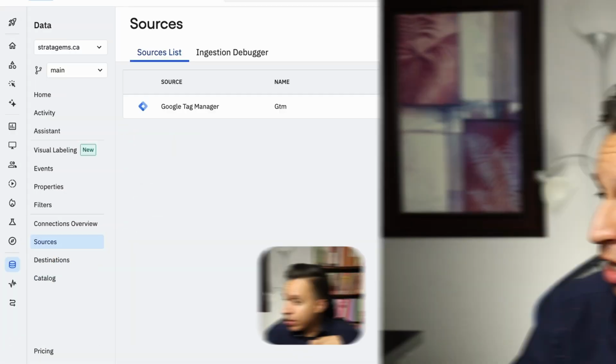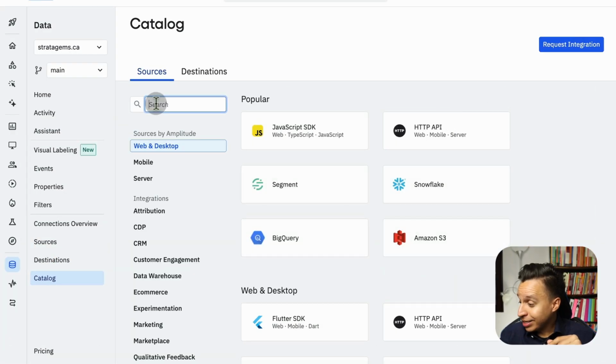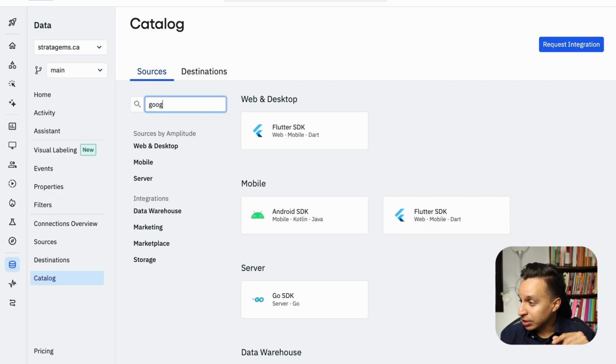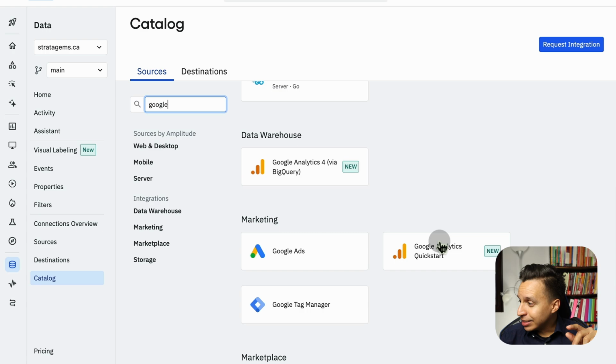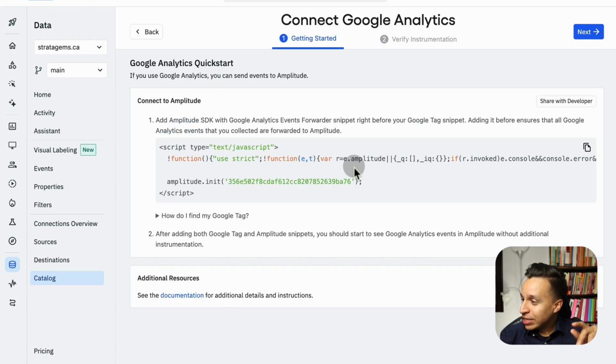So I want to show you that. If we go back to sources here, we can see that Amplitude has actually created what I think is a kind of clever source integration. So you can actually do Google Analytics through two options. I want to show you both of them. One is this Google Analytics Quick Start. So effectively, you add this little JavaScript snippet to your website. And what this will do is it will forward all the Google Analytics events into your Amplitude account.